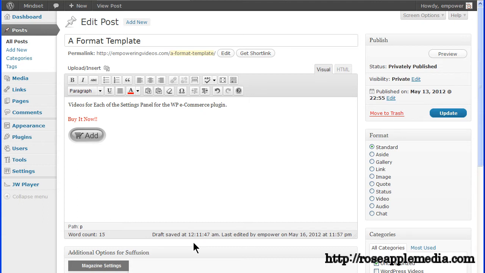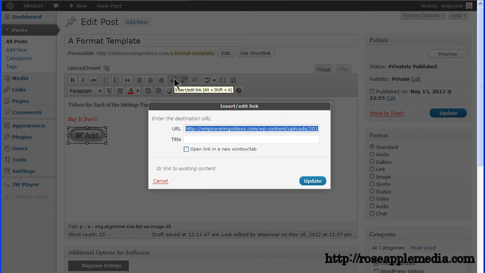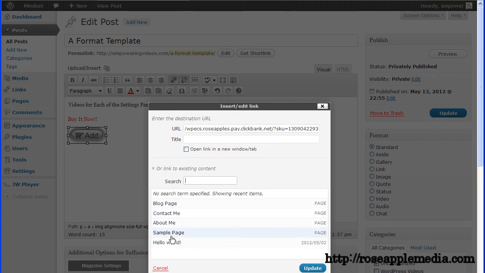You can enter that information by clicking on the icon to select it, and then clicking the link icon while in the visual mode. If you want to connect to a page that you created, then click the "or link to existing content" link for a drop-down to select that content page.